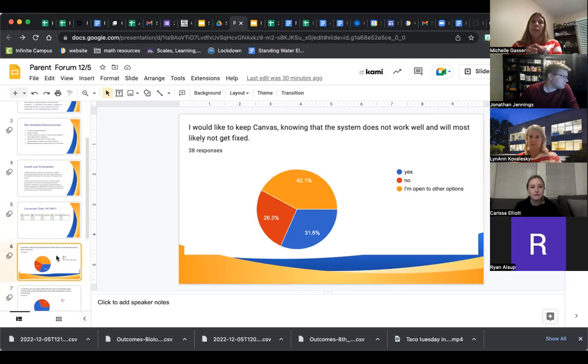So some of the things I wanted to share, a little bit of data. We surveyed our staff. We know that there are issues with Canvas. A little bit of history with Canvas last year. We did look into adding Mastery Connect to our Canvas. Our elementary school did choose to move forward with Mastery Connect, and they piloted it last year and loved it.